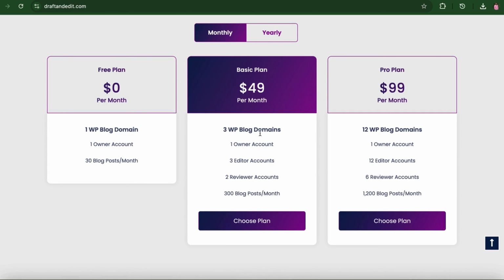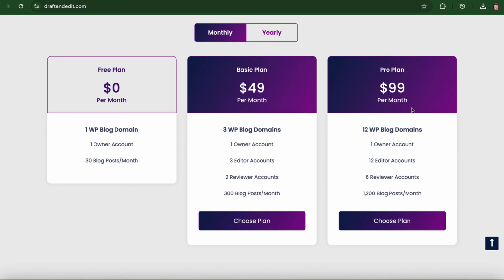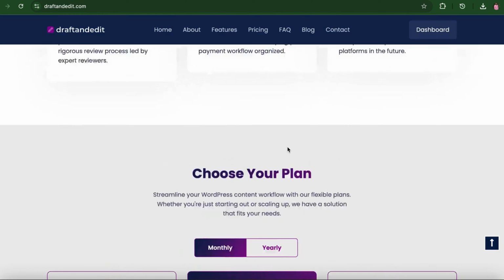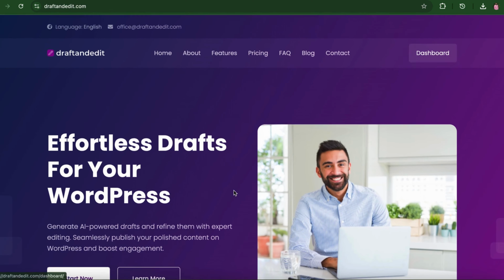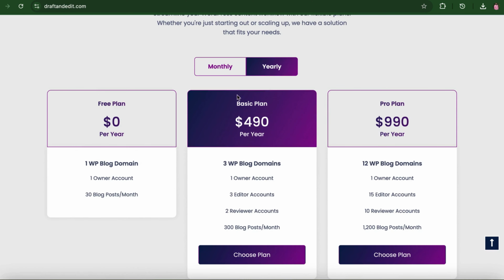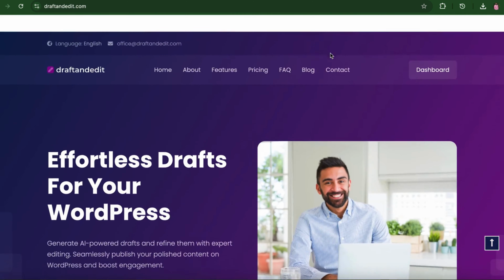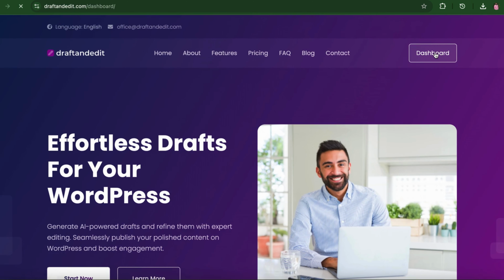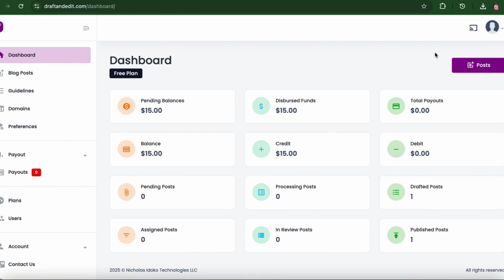Okay, so if you have a team, you can start with the basic plan. And if you have more than 3 domains and a lot more editors or reviewers, we can start with the pro plan. Also, before I go there, there is a yearly option as well, in case you want to pay yearly, and there is also monthly. So let's quickly go to the dashboard. I would suggest that whoever is interested in using this software starts with the free plan.